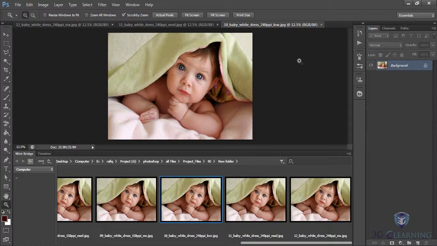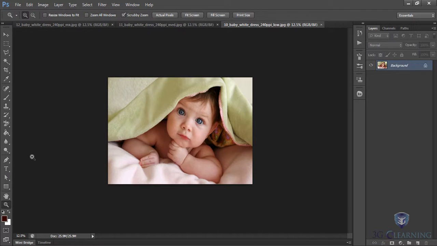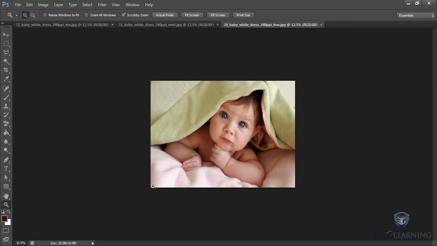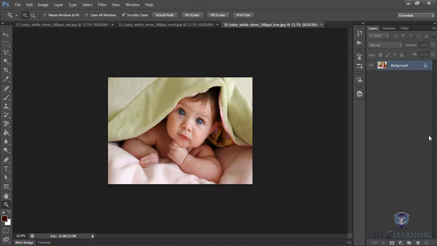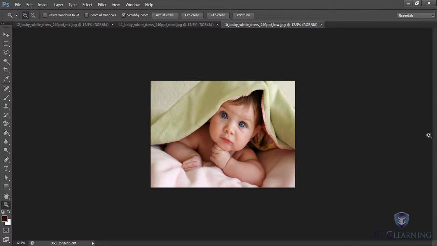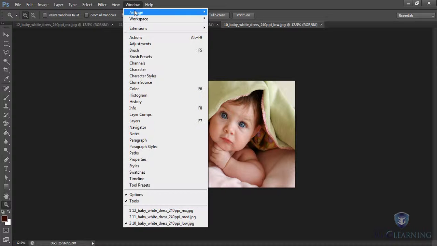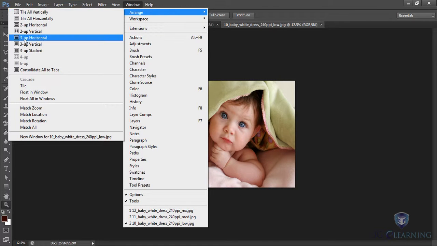Now I come over here and double-click on Mini Bridge to collapse it. I will also hit Shift-Tab on my keyboard to minimize the panels on the right. They are only hidden, they are still there. Shift-Tab hides them or shows them. And I will choose Window, Arrange, 3-up, the number meaning 2-up, 3 out of many images you have opened. You can do horizontal or vertical.